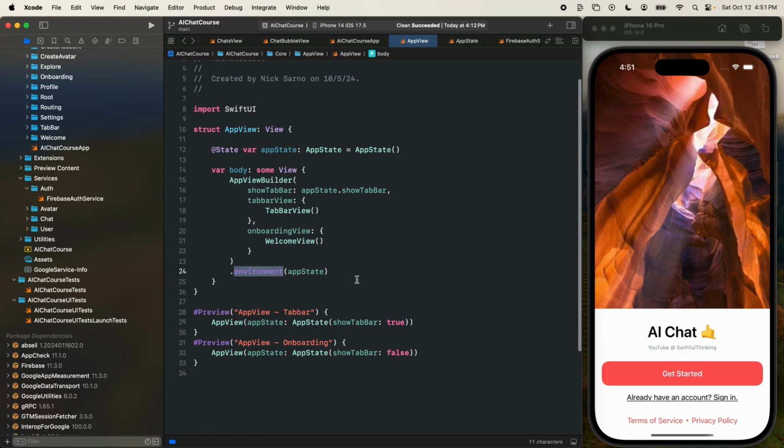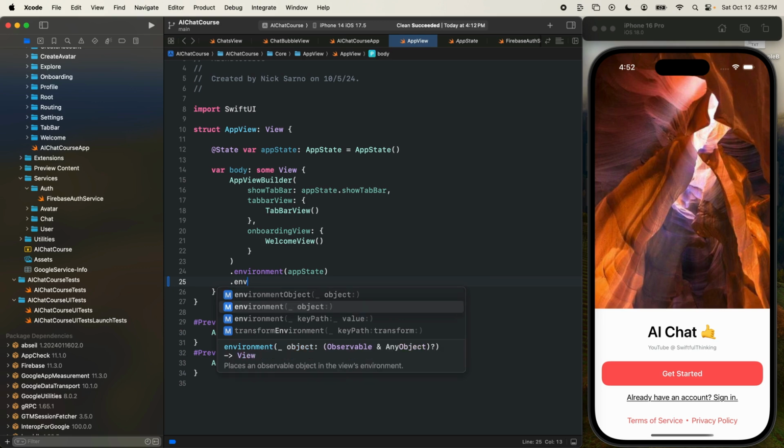The environment is basically just a dependency injection mechanism for SwiftUI. We put something in an environment and then later we can pull it out of the environment. It's so that we don't have to manually pass this app state into the welcome view and into the onboarding view and into the next view and manually do that dependency injection. Instead, we throw it in the environment, and then when we need it, we'll just pull it out of the environment. The environment actually has two modifiers that we use.